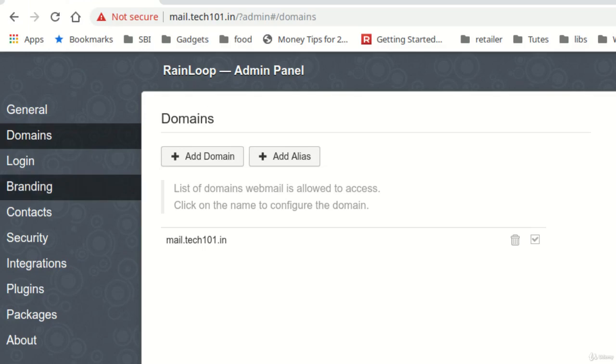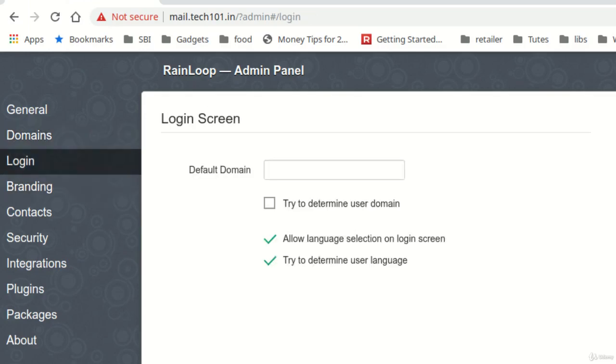In the login section, type in mail.tech101.in as the default domain. This will help the email users log in using simply their username rather than having to type the part after the @ symbol. For example, just Henry instead of henry@mail.tech101.in. One more aesthetic change will be wonderful. Let's go to the branding section and change a few things.